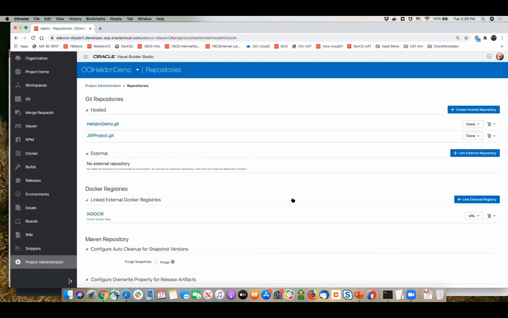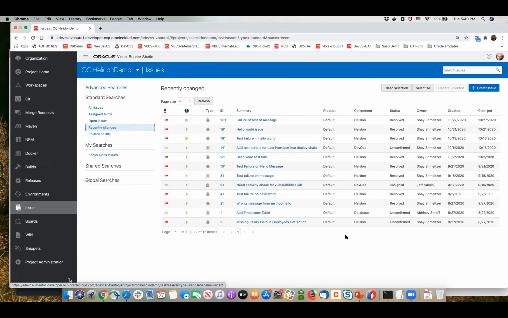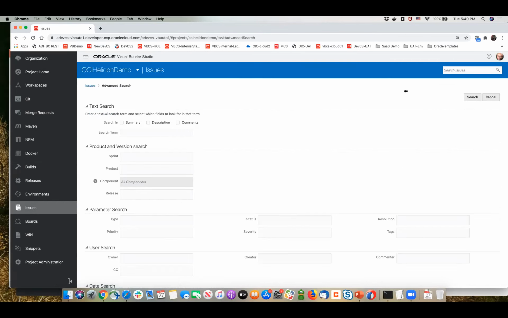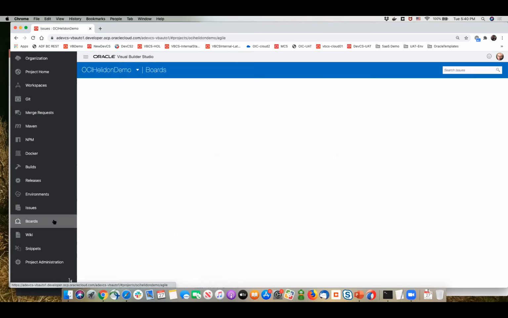Some people don't want to do CI/CD, they just want to track issues. So you need an issue prioritization system, something that would allow you to track all the things you've been working on, do advanced queries on those issues, prioritize them, and then manage them in boards. You can just use this functionality.